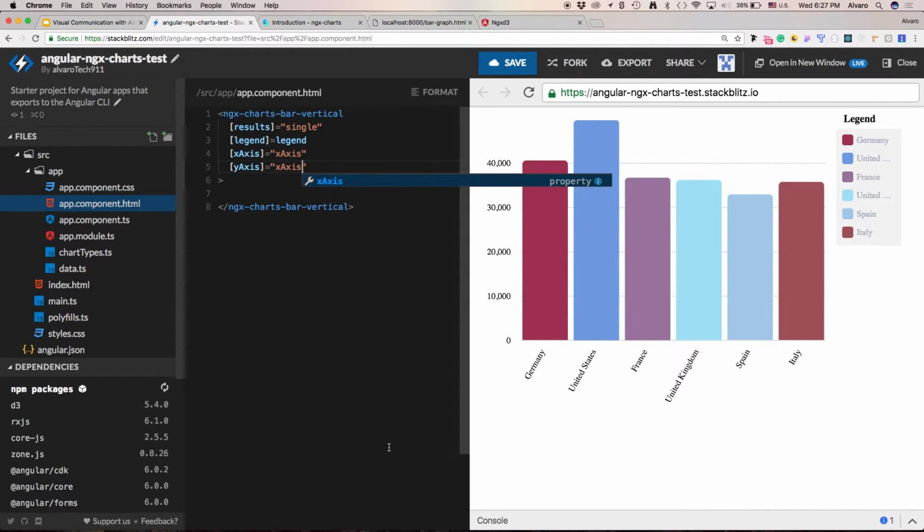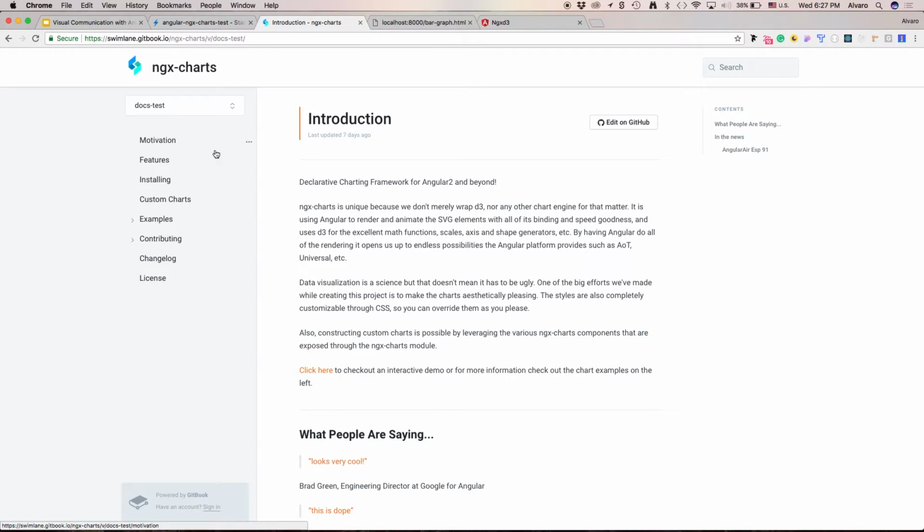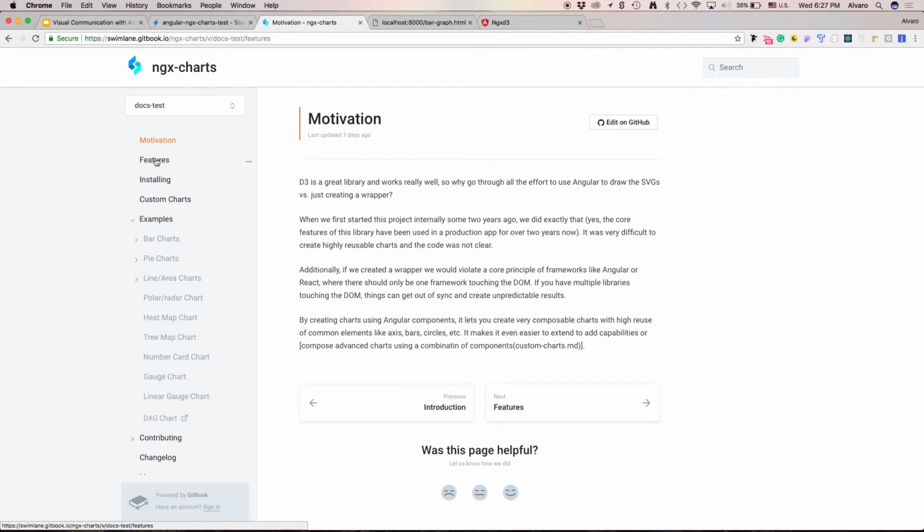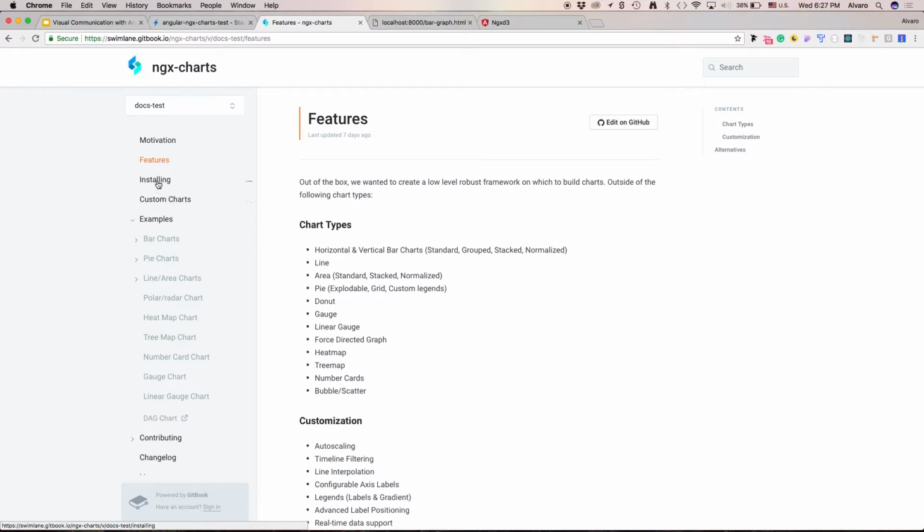So there you go. It's a lot simpler to build data visualization with this library called NGX Charts, and here is the documentation for this, and they have examples online, and even further, they have a very good demo.